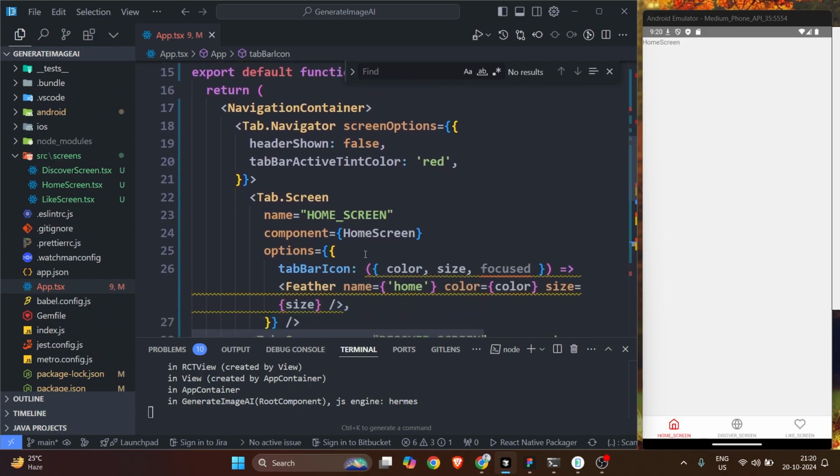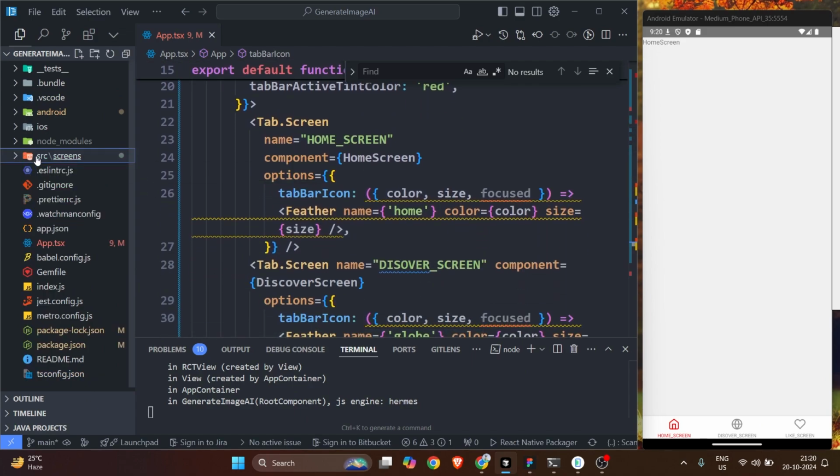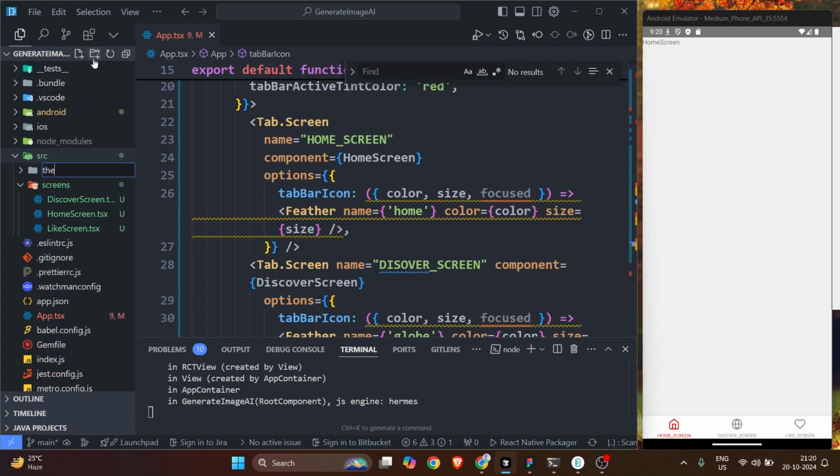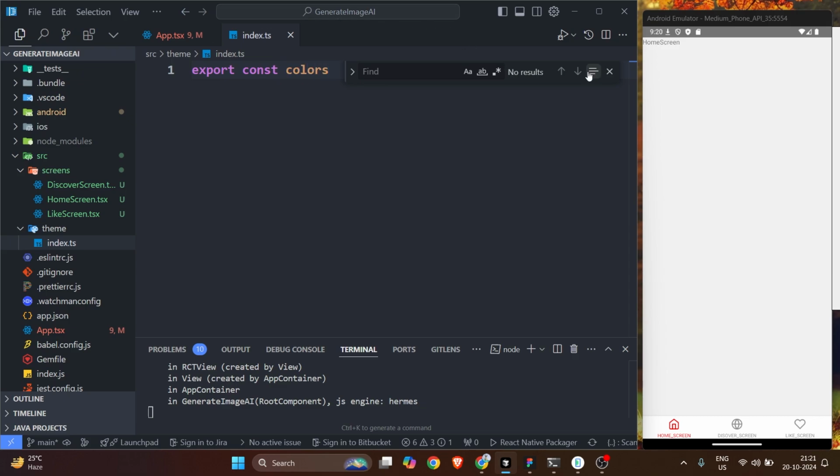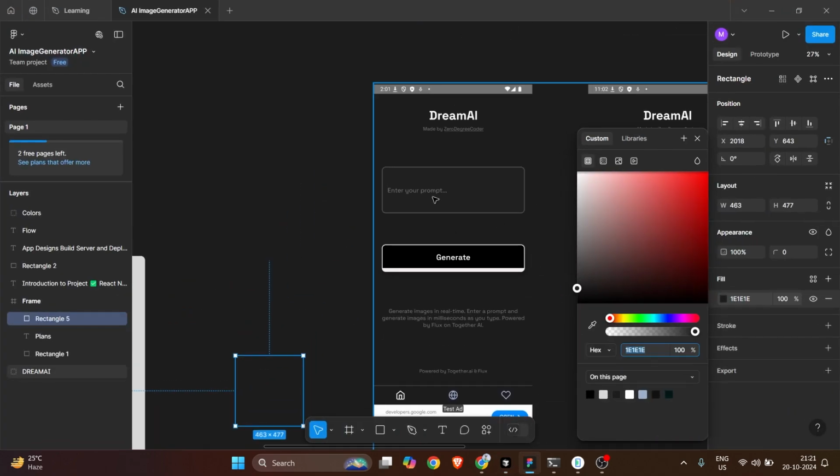So how can we make this color? First of all, inside the source directory, I'm going to create another folder called theme. Inside the theme, I'm going to make a file called index.ts. Okay, I'm going to write export const colors. Inside this colors, I'm going to add black, and you can call it whatever color. I'm going to call it primary.